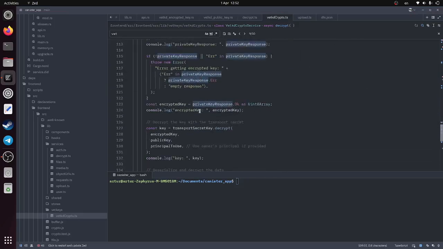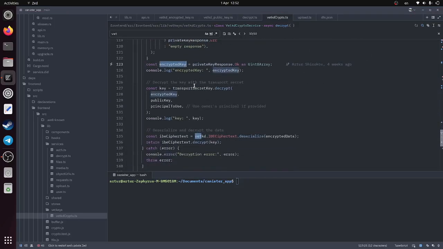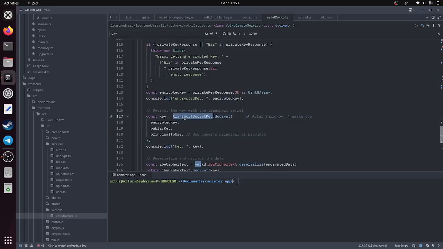Get the private key from the backend. This is specific logic related to vetKeys because we are transporting the encrypted key from the canister to the front end, and in the process we need to transport it securely as well, which is where the transport secret key, also from the vetKD package, comes in very handily. We encrypt the key on the canister side and then transport it and decrypt it on the front end side.